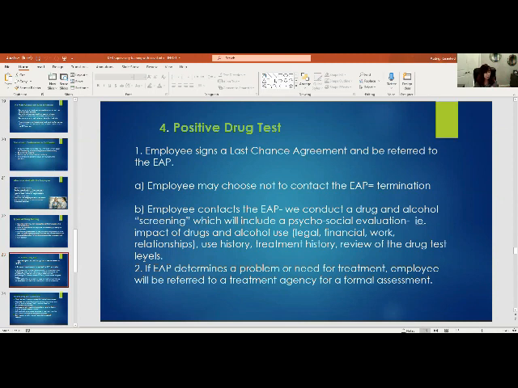We want to find out what the person's drug use history is, how often, how frequently, how much. And then also if it's impacted their legal, financial, work, or relationships, and if they've ever been in treatment before. And we also want to see how they view their situation.